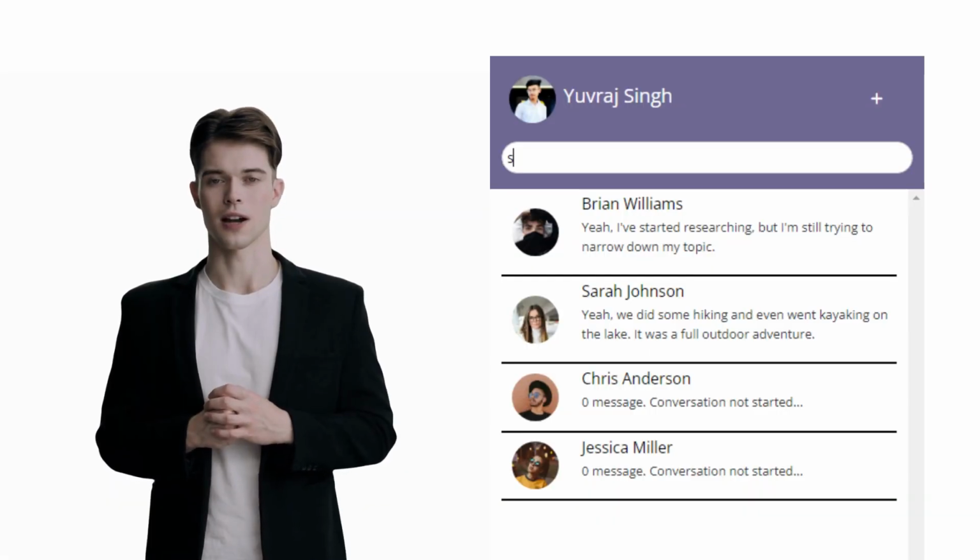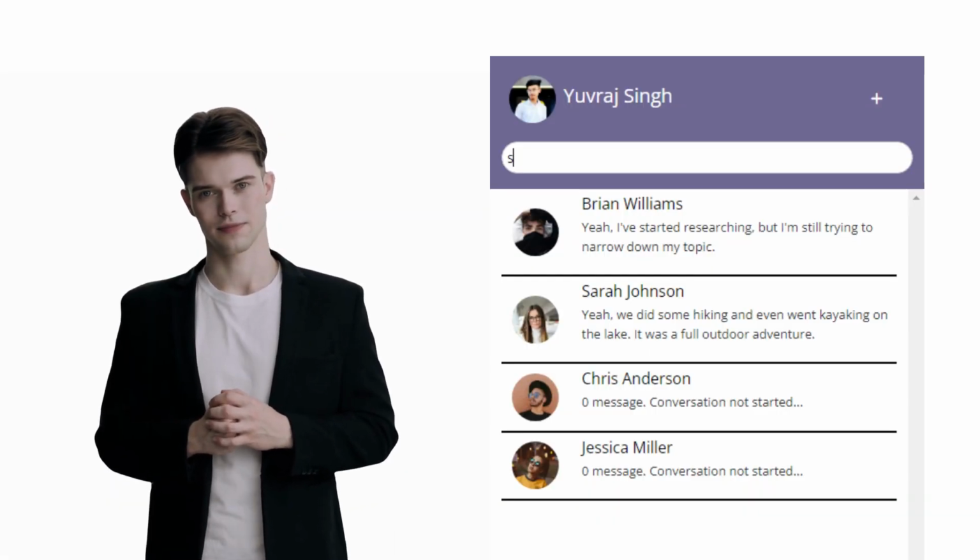Search functionality: you can search for conversations by contact name. This feature makes it easy to find your chats quickly.